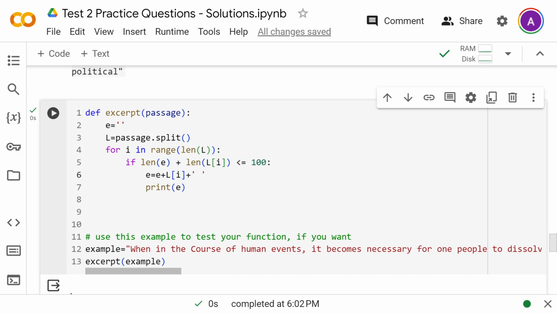Right. So the thing is, this for loop is still going through every single word in the passage. And basically, it's just checking, is adding that word going to make our excerpt too long? And if it will make it too long, then it won't add it. But if it won't make it too long, then it will add it.